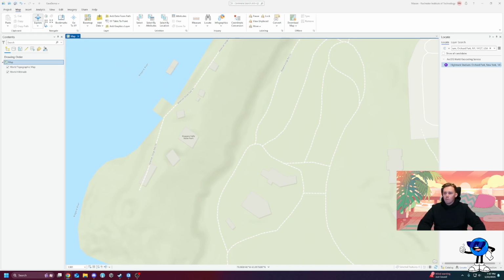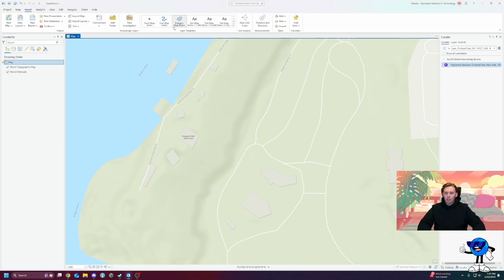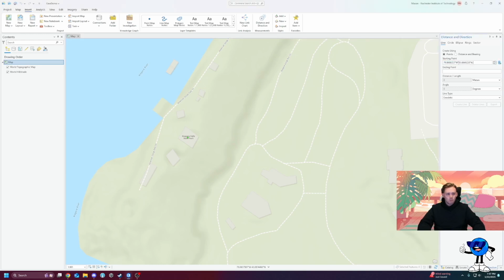So from here, what we're going to do is I'm going to go over to the Insert tab up here at the top, and we're going to go to Distance and Direction. So I'm going to punch in my coordinates for the Niagara Falls State Park that I just grabbed, and we are going to have to modify these a little bit. When you copy them down, they actually come in reverse order. And then because we are in the Western Hemisphere, we're going to need to add a negative in front of the 79.06.